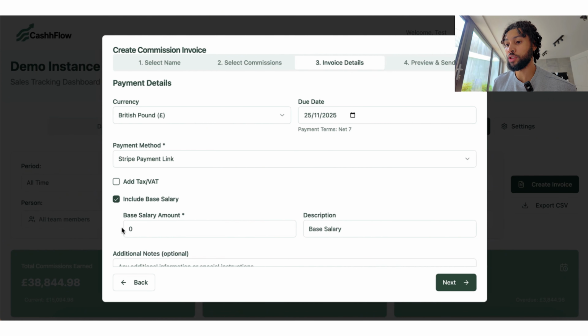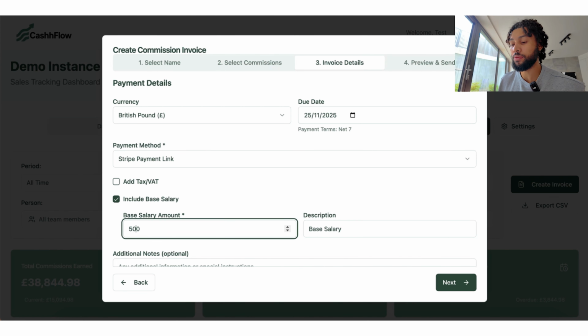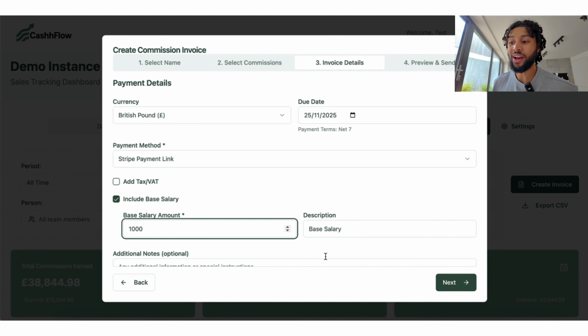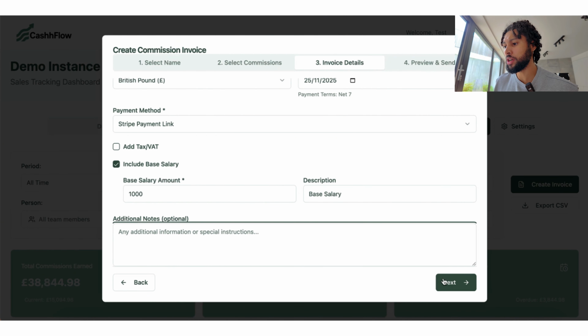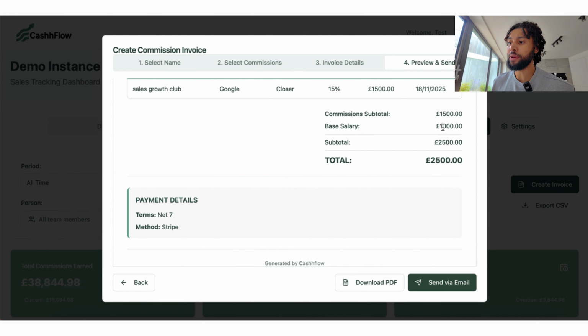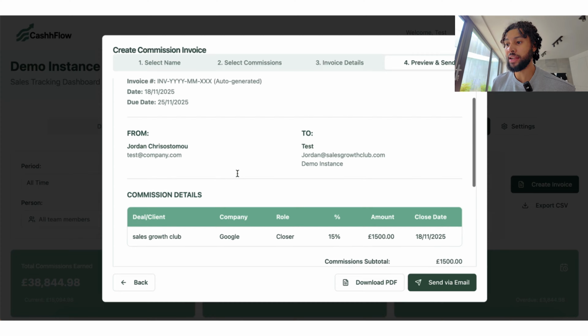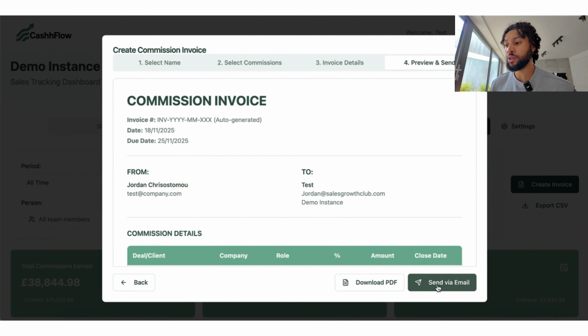I'm going to also include the base salary of 500. In fact, let's include the base salary of 1,000 this time, just so you can see how it works. You can go on here. So now I can see there's a base salary of 1,000. Commission is 1,500. I'm going to get paid out 2,500 from this. The method is through Stripe, and you can see all of the data is still there.